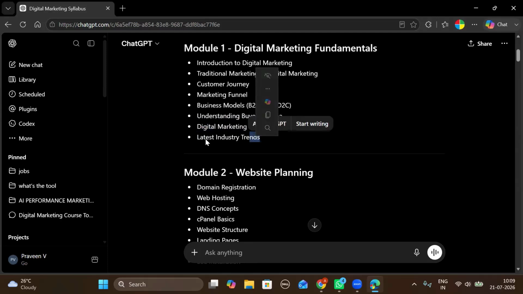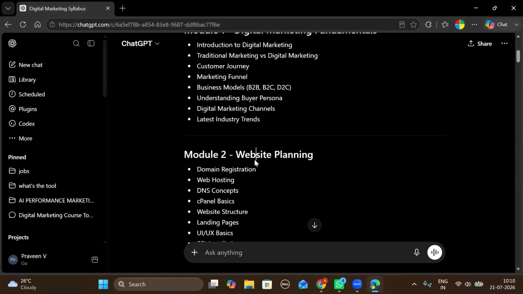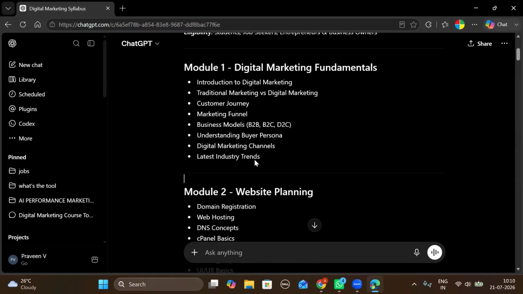Latest industry trends, what they are following. Obviously, everyone is following social media much more. They are mostly into Instagram, Facebook, and they're directly giving advertisements. Even if we scroll here and there, we can see the advertisements. Those are the latest trends. And the marketing funnel, we have already learned.